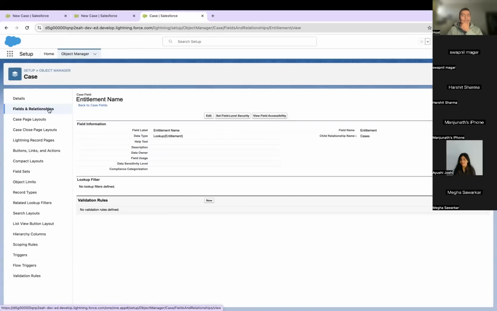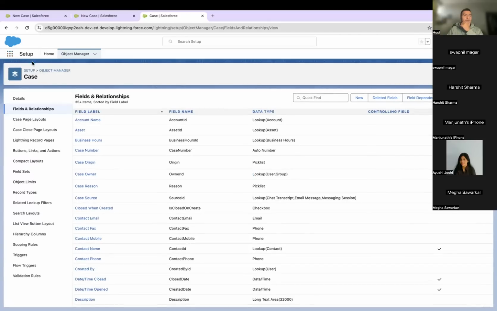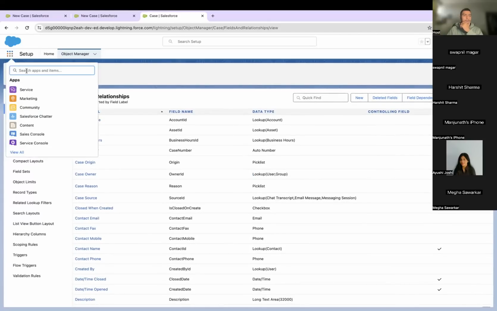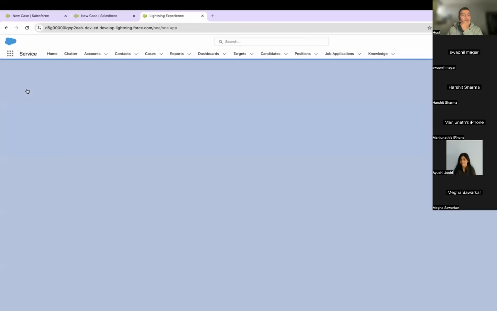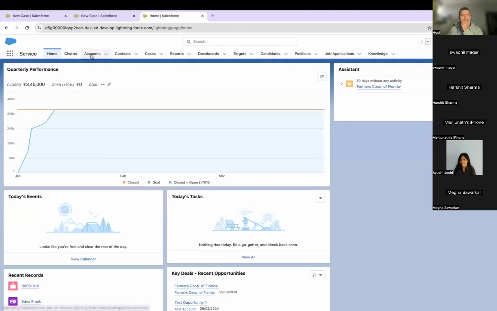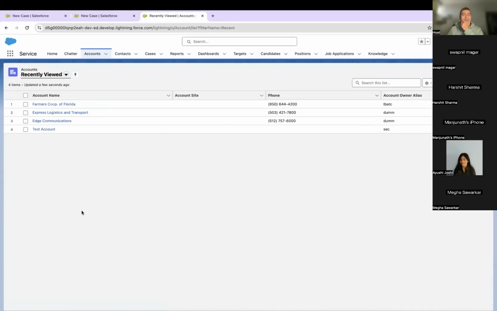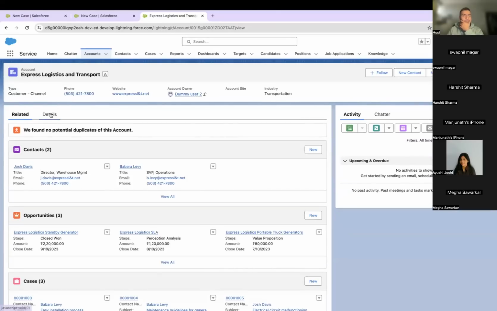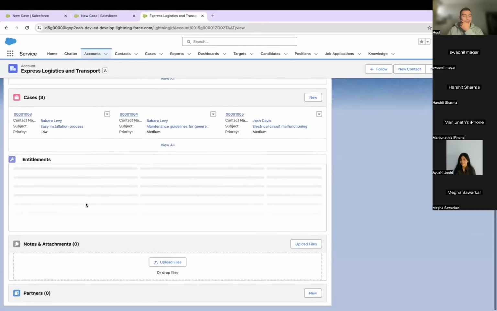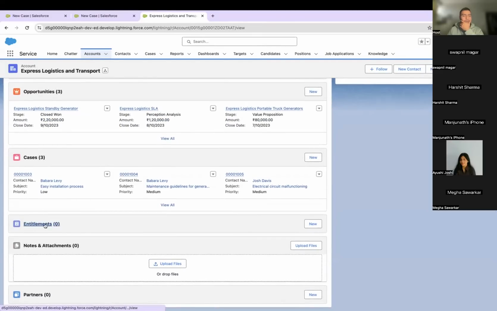Otherwise, what they need to do is go to that account and see which entitlement is associated with this particular account. So you can do that. Now, if you go to account, I will not go to the service console because that is very irritating to me. Okay, now if we check for this account, there is no entitlement attached.